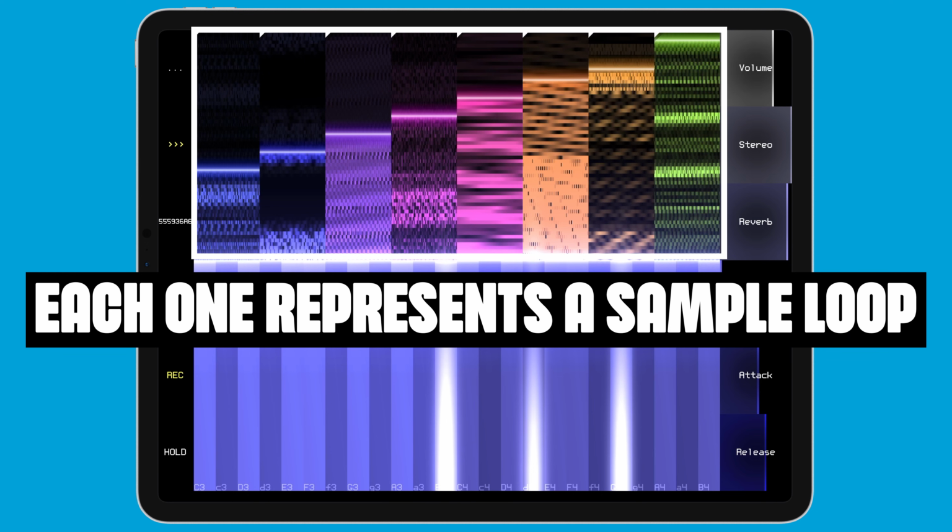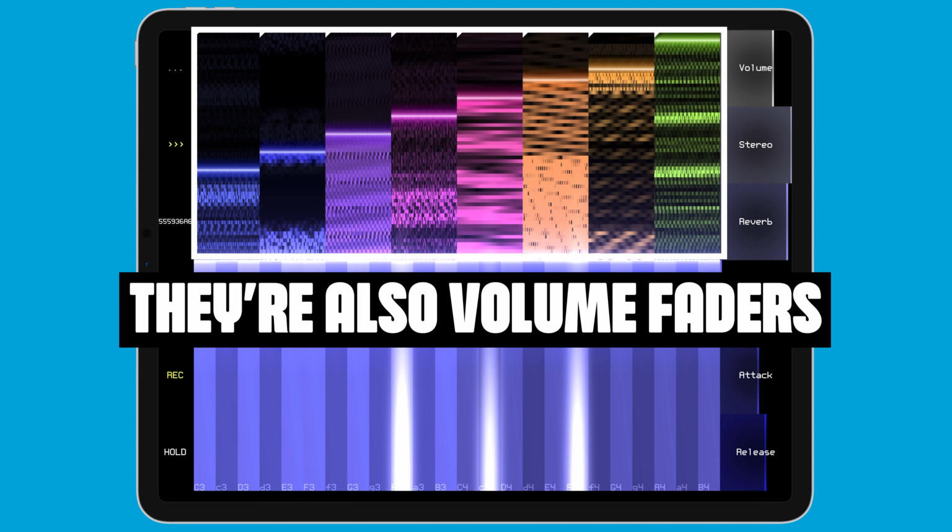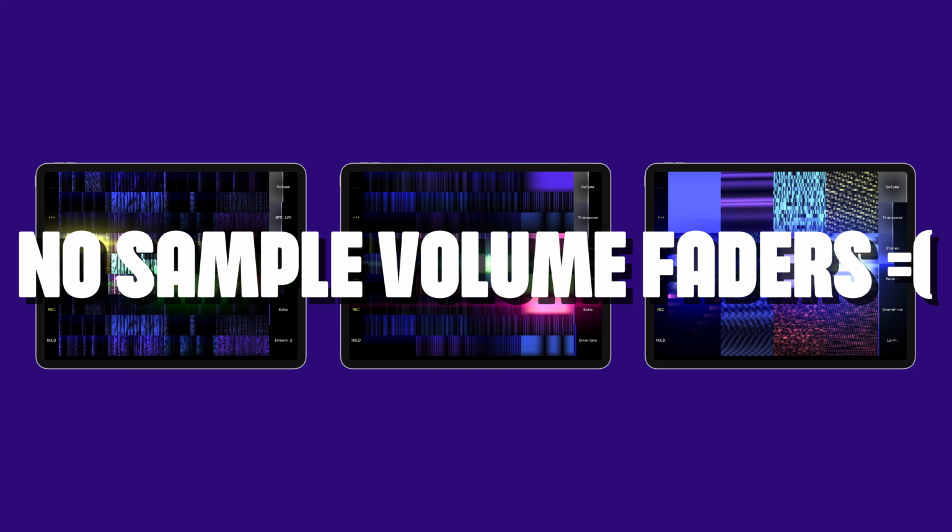Now, one thing I do want to highlight are these boxes here. They are all representing a sample loop. And at the same time, there are also volume faders. You see, those weren't present in the other 3 apps, and I always wish I had them. Well, here we don't have that problem since these are volume faders now.